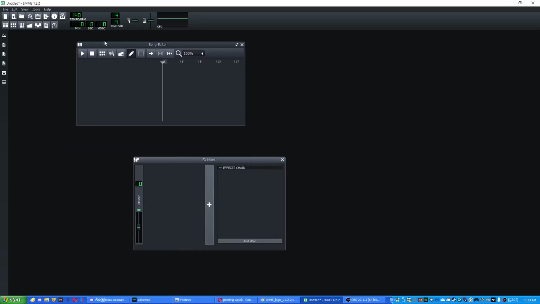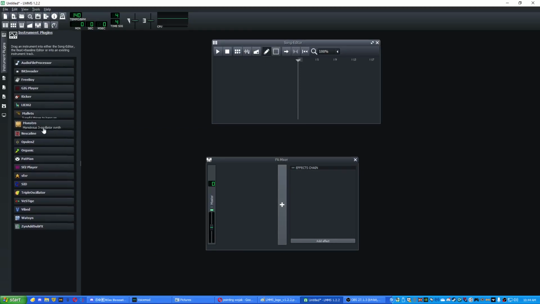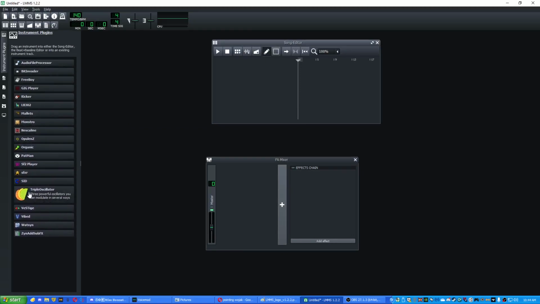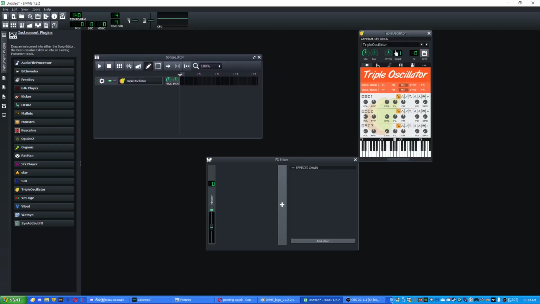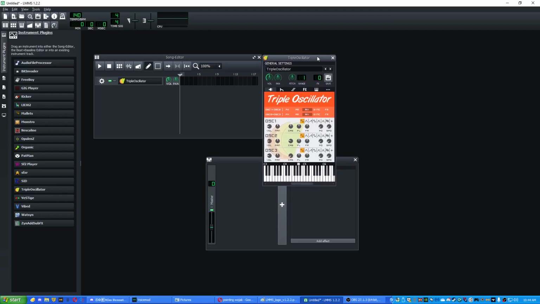So how do we add instruments? Well, we would come over to this left thing here. We'd click the top one, and then we got all of our stock instruments. And well, let's see. We might as well just use a triple oscillator. So throw that in there. And now we have our triple oscillator. Now, I would tell you how this thing works, but honestly, it's just best to figure things out by playing around with it. So I'm just going to try some things.